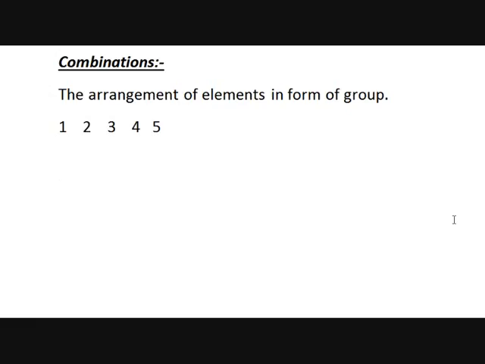Now let's discuss combinations. What is a combination? A combination means the arrangement of elements in the form of groups. In permutations, we arrange them in the form of a list, which means the place at which an element is inserted also matters. But in combinations, a group will simply have some numbers. You can tell them in any order. Here the order does not matter. You can write them in any order.